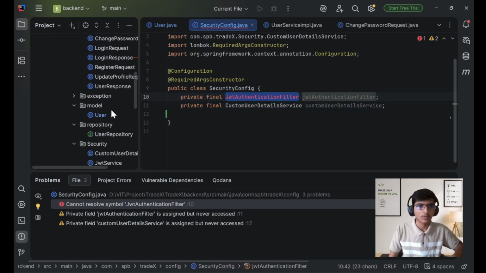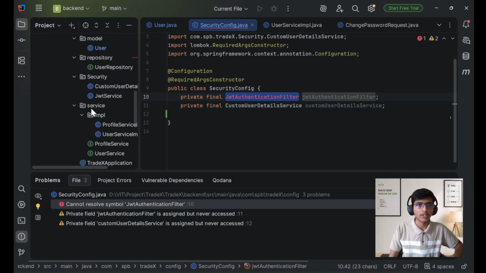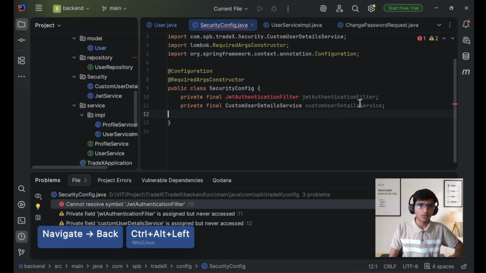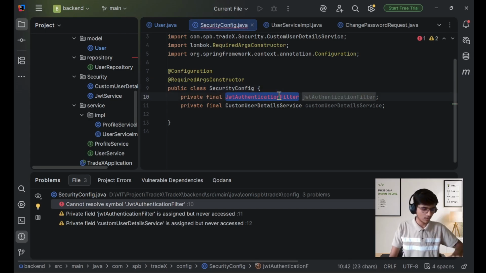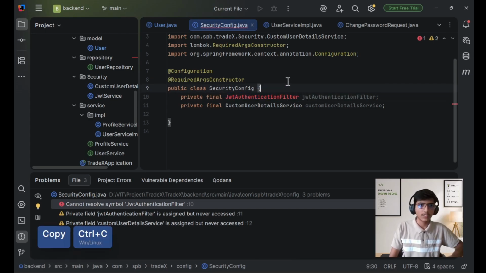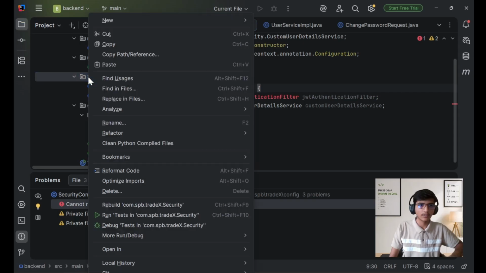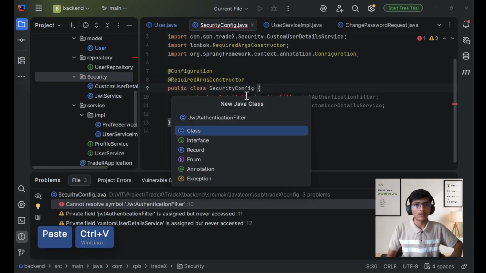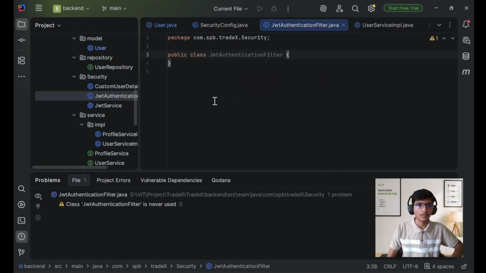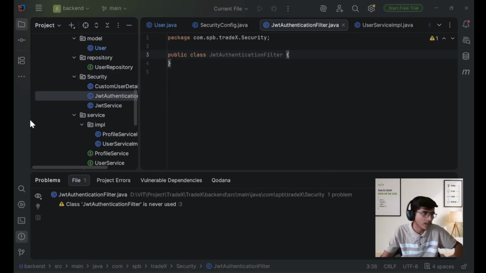Before moving on, we need to also create one service for the JWT authentication filter. I have injected two dependencies. First, we will also require to create this class in the security package. Okay, so we have created it.